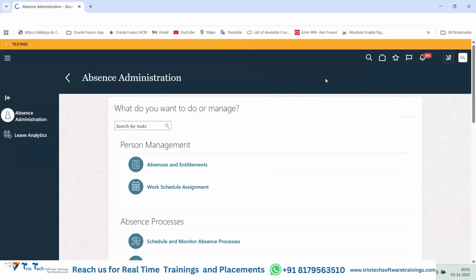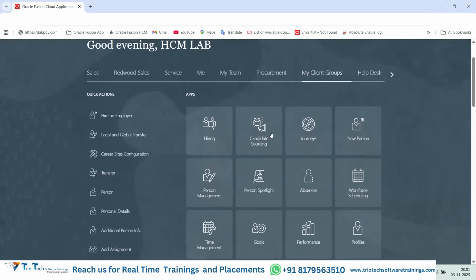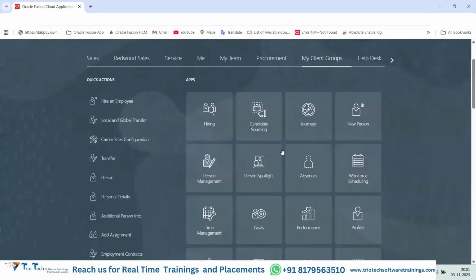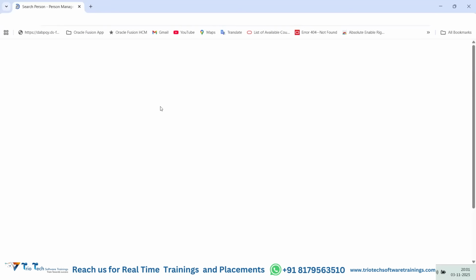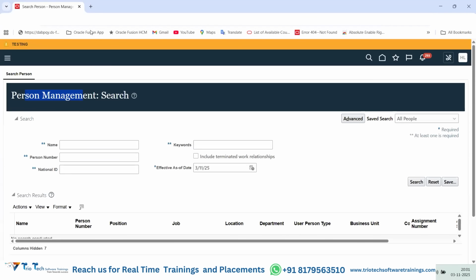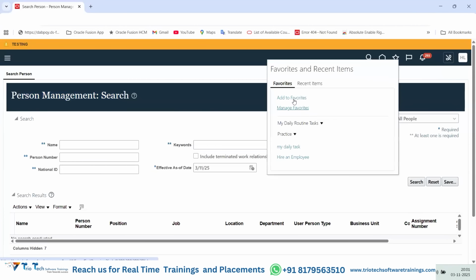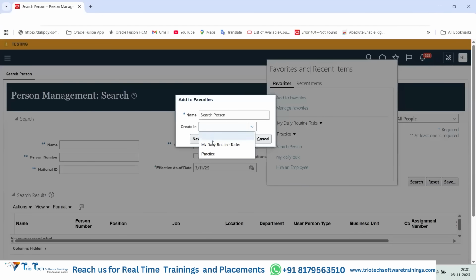Like this, all the day-to-day tasks, whatever that employee does every day. Next, he will go to the Person Management work area. In this screen in the Fusion system, HR people, if they want to search any existing employees, can search and perform whatever transactions they want. Next, Sujit will come to this screen and search the employee that he hired and perform some updates. So this screen also I'm adding into the favorites, in my daily routine tasks, save and close.